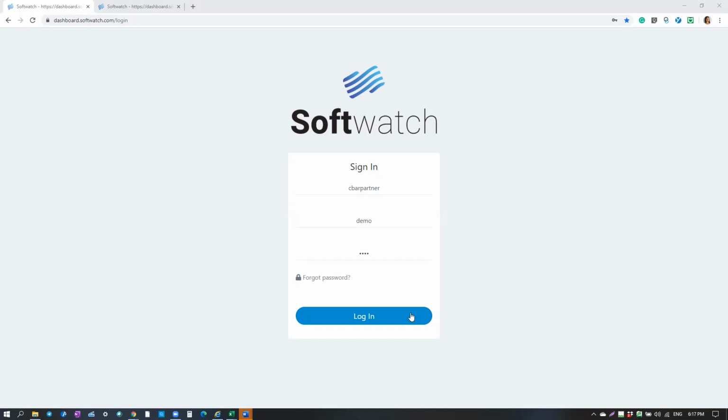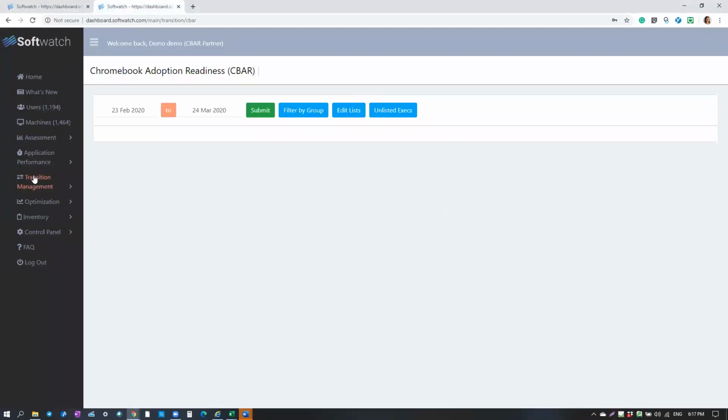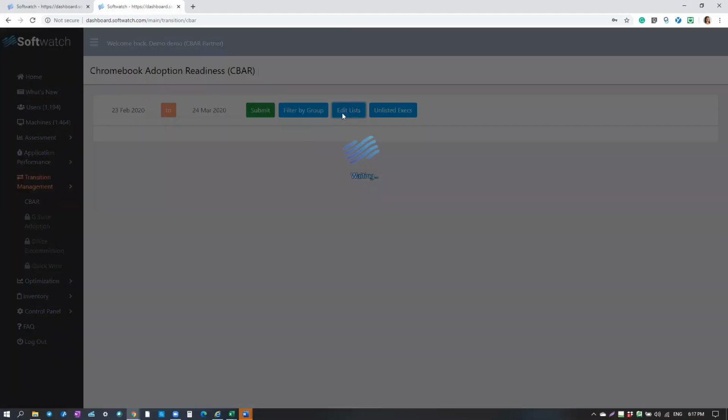In order to access the tool, please log into the dashboard with the credentials located in the CBAR manual for partners. Once you log in, the CBAR tool can be found under the Transition Management tab. Simply click on the CBAR to launch it. The initial phase of the project is to map the applications according to their list type. This is done in the Edit Lists mode.